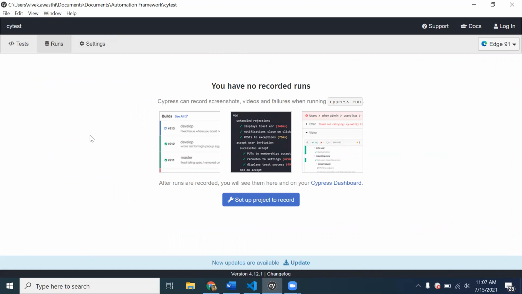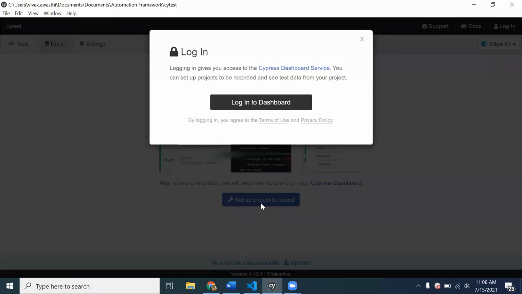Just open the test runner, and inside the runs, if you go, currently we have not integrated with the dashboard. That's why it is saying you have no recorded runs and you want to set up the record. Then we have to click on setup project to record. So now we want to set up this project and connect to our dashboard services. So we just need to click setup project for record.